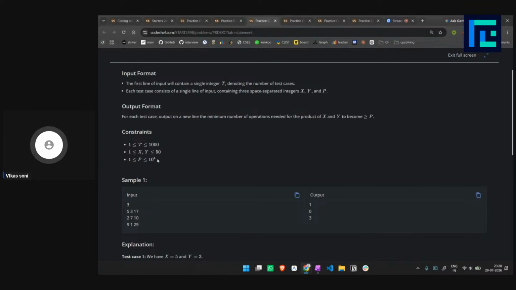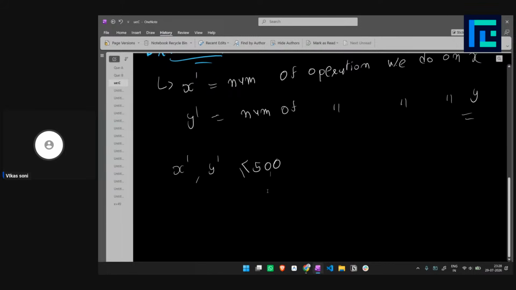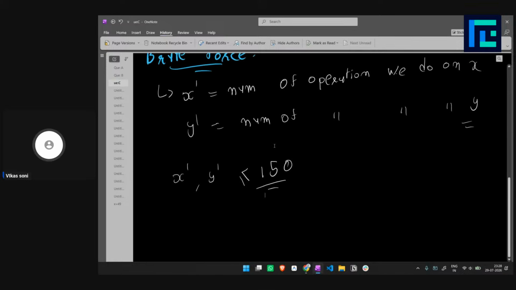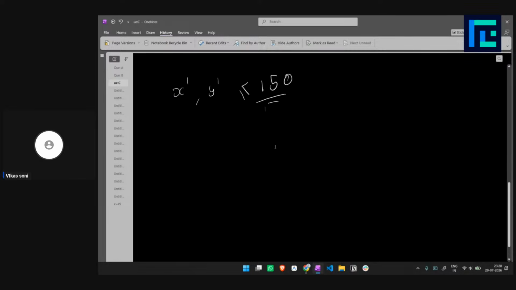So like this is 24. So this will be 10 raised to power 2. Yes. So okay, x dash and y dash both are going to be less than, let's say, 150. Therefore you can just iterate on all of the possible things and just find the minimum among them.